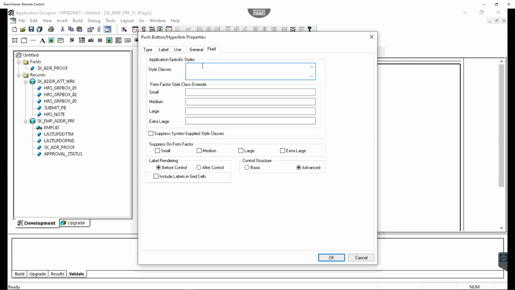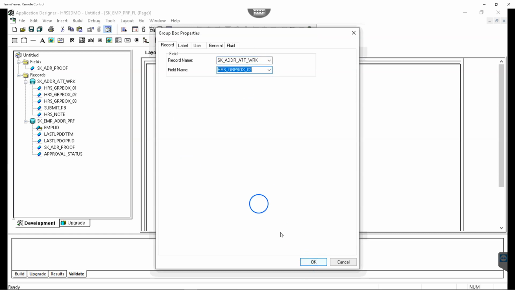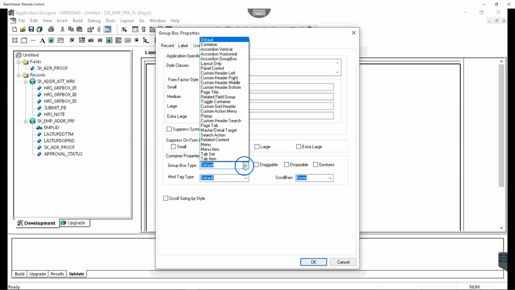Let's apply a style to highlight our submit button. I will use the style called PSA underscore primary. We are done here. I will click OK. Let me put a group box around our submit button in order to programmatically control our submit button. And we are going to assign a record field to our group box. We do not want to display this group box to the end user. Let me make it layout only.